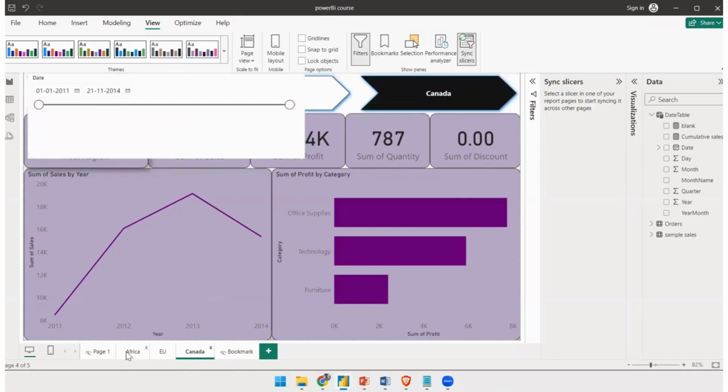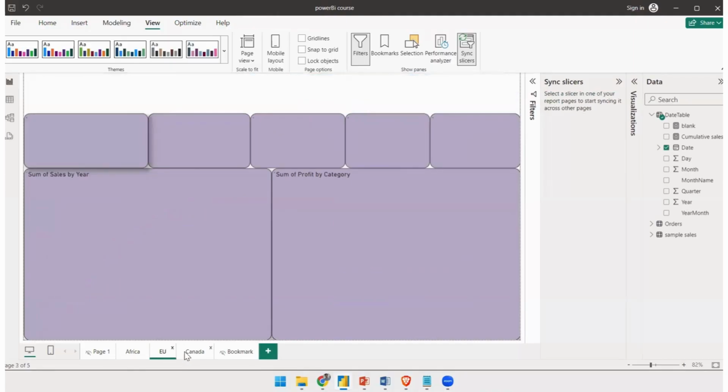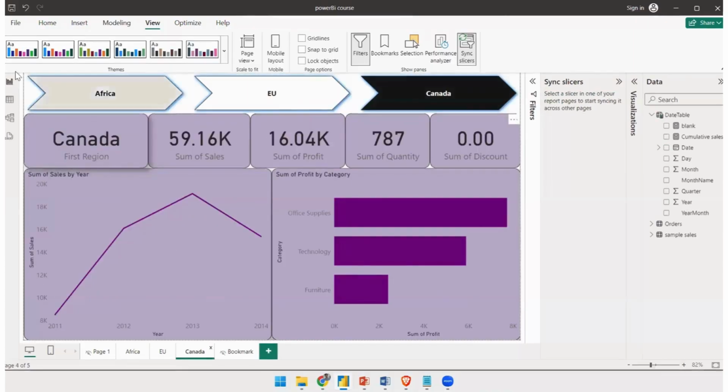So for that, what I can do is select the slicer. Over here, there is this visibility option. I will turn off the visibility on every page except the page where I made it or where I want to keep it. In this way, I can remove the slicer from other pages. So if you go to the EU page and the Canada page, you will see the slicer is no longer showing over here, but it would still be affecting them.